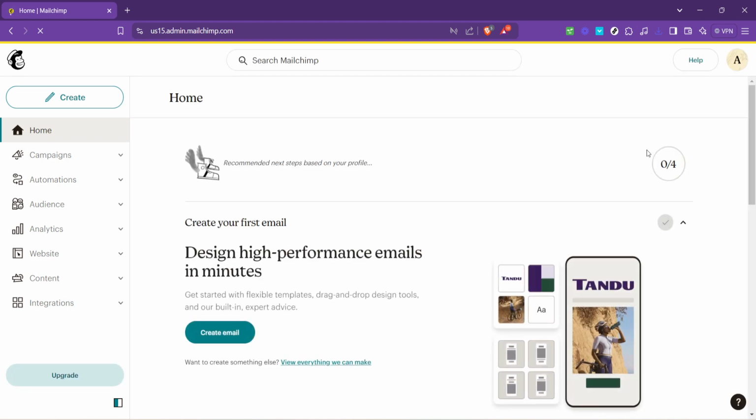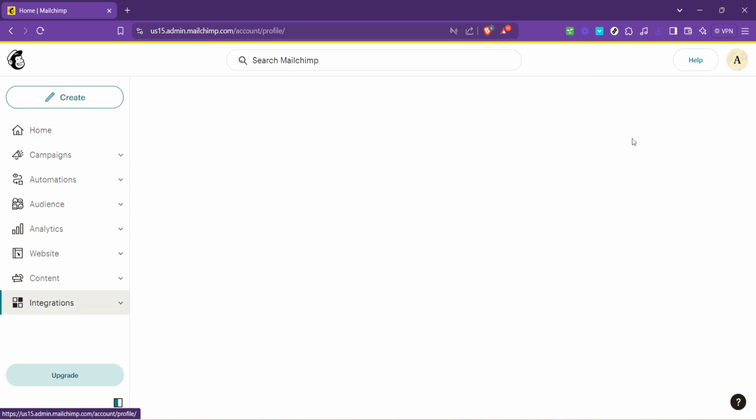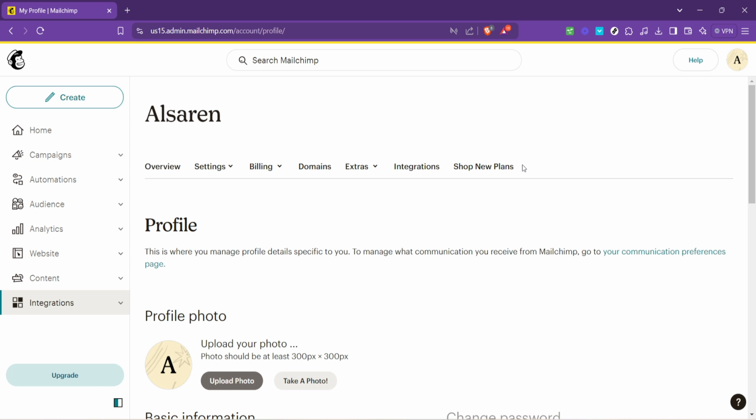Upon successfully logging in, the next step involves navigating to your profile, which can be found in the top right corner of your Mailchimp dashboard. Click on your profile image or name, and a drop-down menu will appear with several options. From this menu, you'll want to select Profile, as this will take you to a page with more specific settings regarding your Mailchimp account.